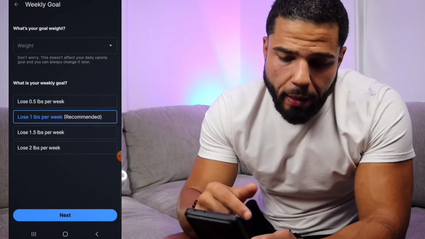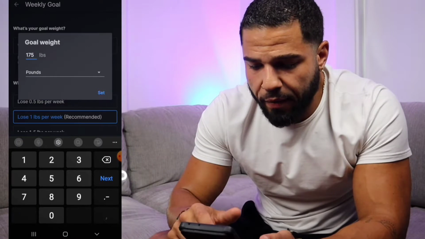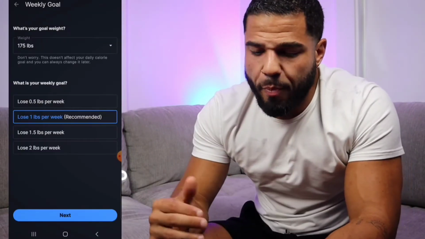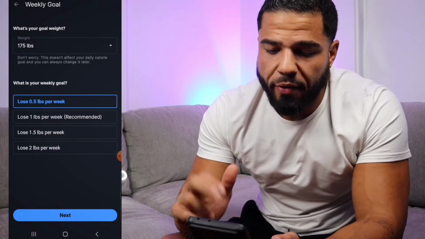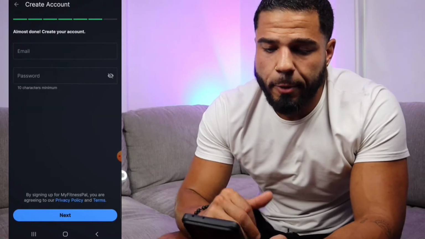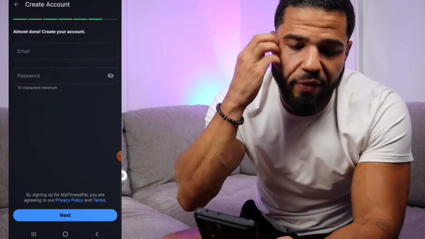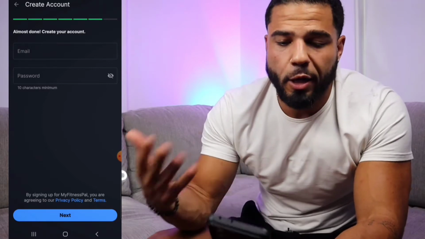Here, what's your goal weight? My goal weight is, let's say, 175. Because I only have, let's say, 5 pounds to lose, I'm actually gonna go with the 0.5 per week. Okay, so we're gonna hit next. And here, we're almost done. You're gonna have to fill in your email and your password. Just make sure you remember that.